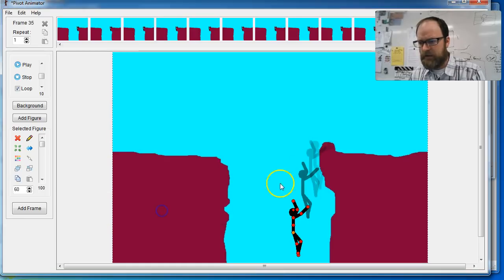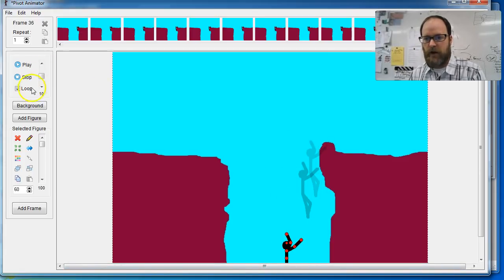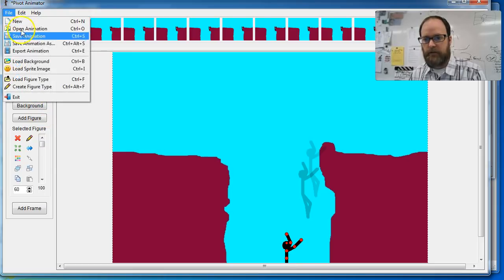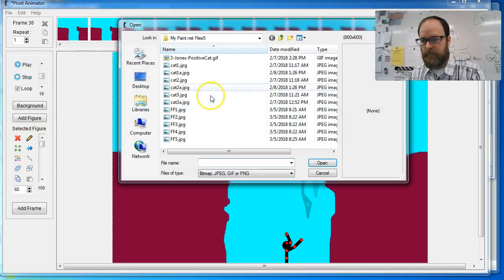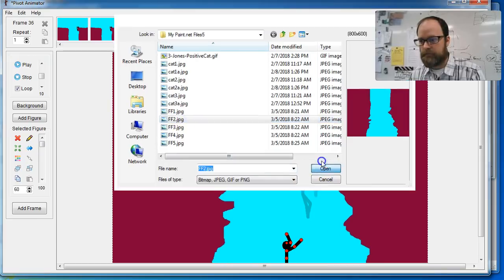If I set it to 3, I'll see one more, and that's kind of cool for this sort of animation. And so he's going to go here, and then this time he's going to disappear from the screen. So now I'm going to load my next background. File, Load, Background. And I'm going to load FF2.